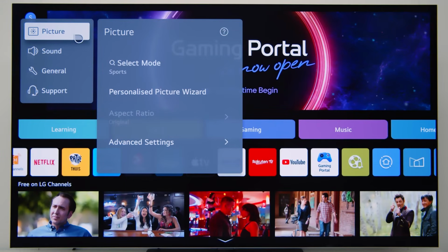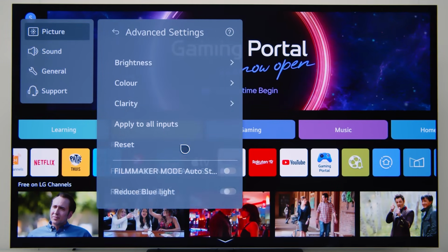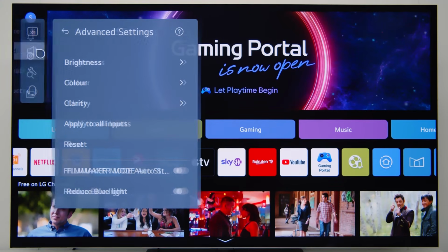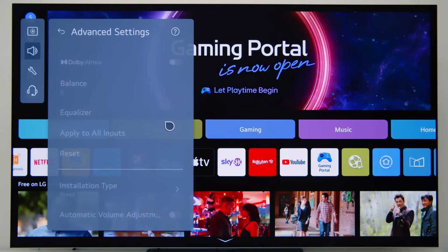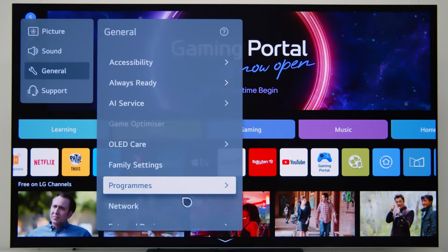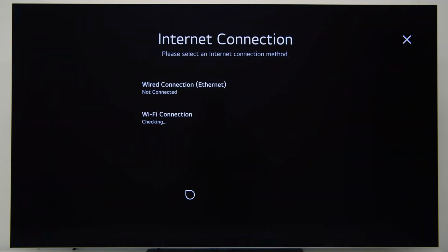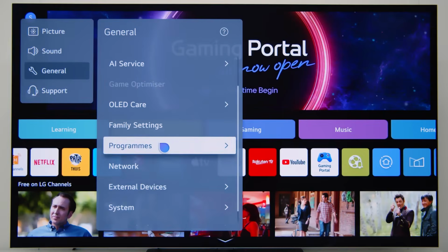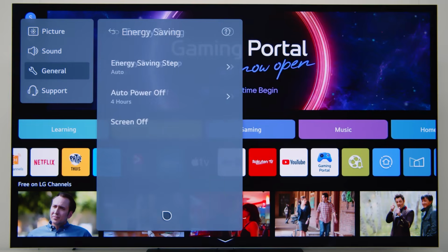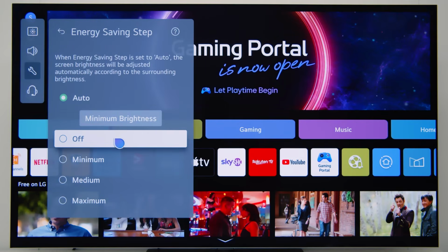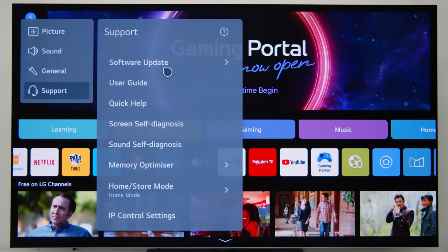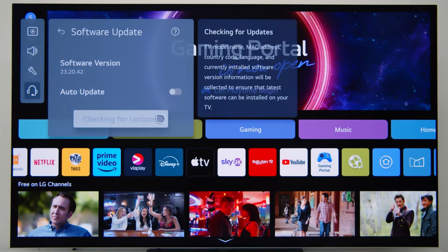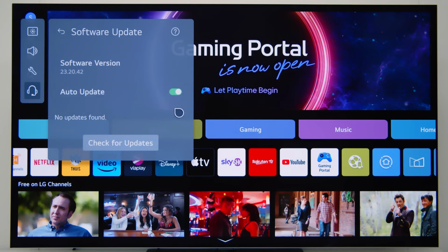Here you can access all settings, such as the advanced picture settings, the advanced sound settings, the TV network settings, or you can turn off the energy saving setting for more brightness. And here you can check if the TV software is up to date. Or enable auto update to always install the latest software automatically.